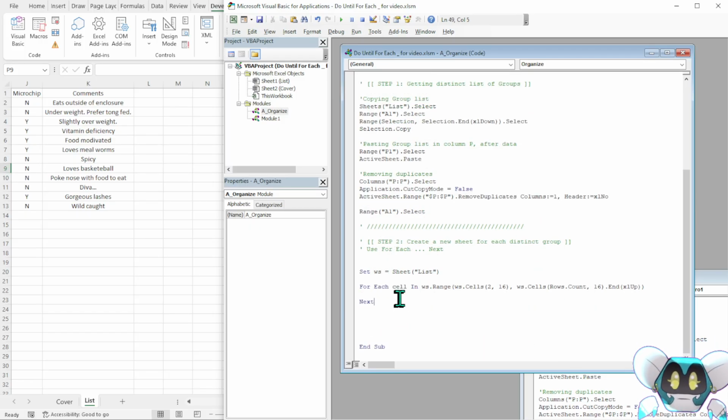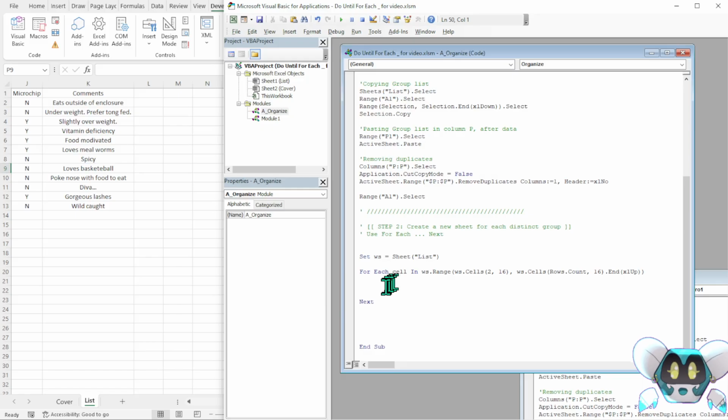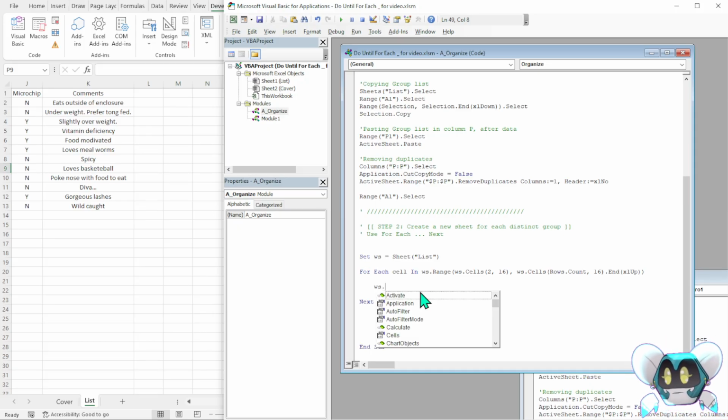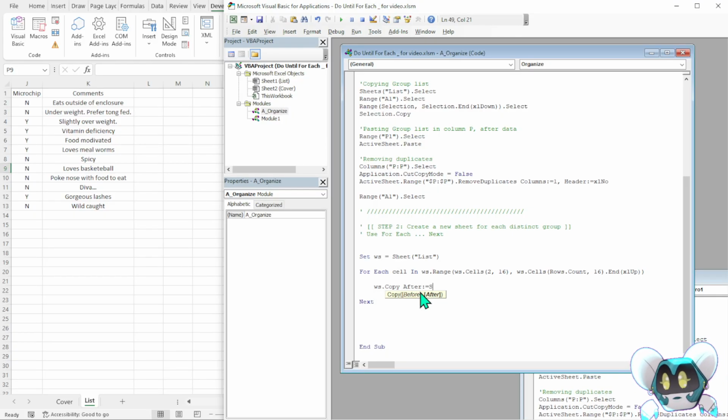So now whatever script we want repeated over and over and over is going to be in between For Each and Next. So we are going to take this worksheet, copy, take this copy and put it after all of the other sheets. It's going to count how many sheets are in this workbook and just put it at the end.